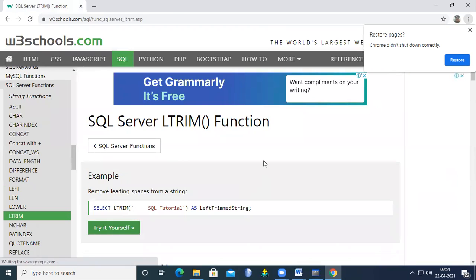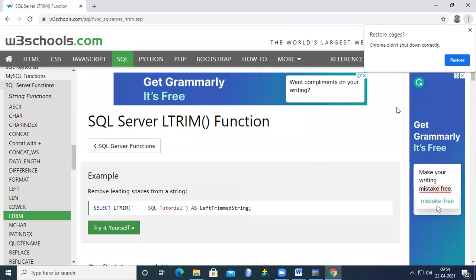Okay, I think time is exceeding now. Sorry for exceeding the time. I will discuss it tomorrow, don't worry. I will end the session now. I will explain in the next class how to use LTRIM and RTRIM.